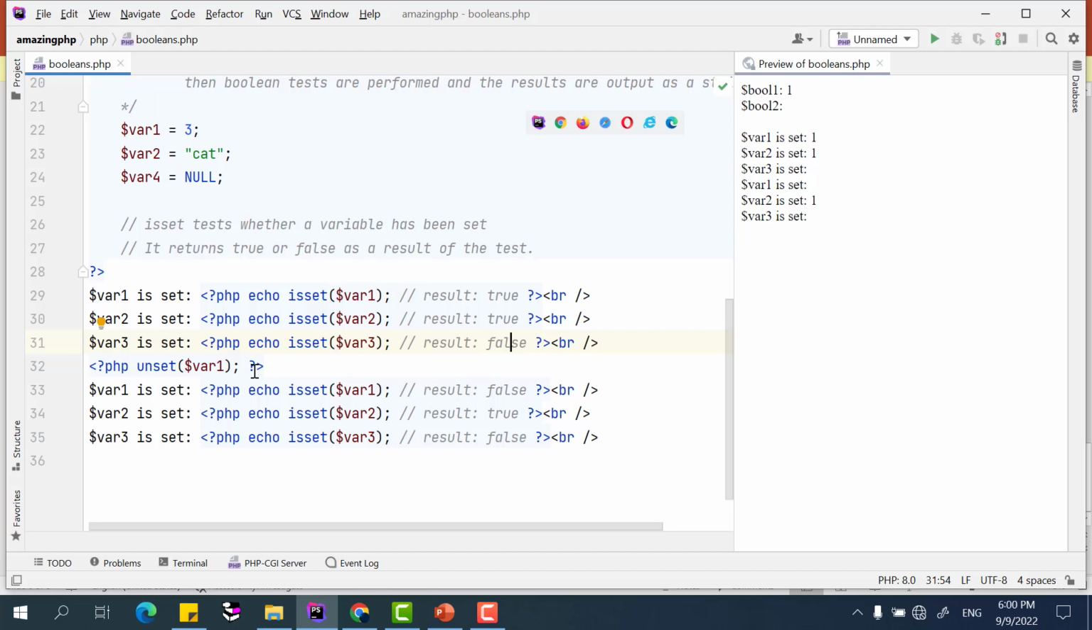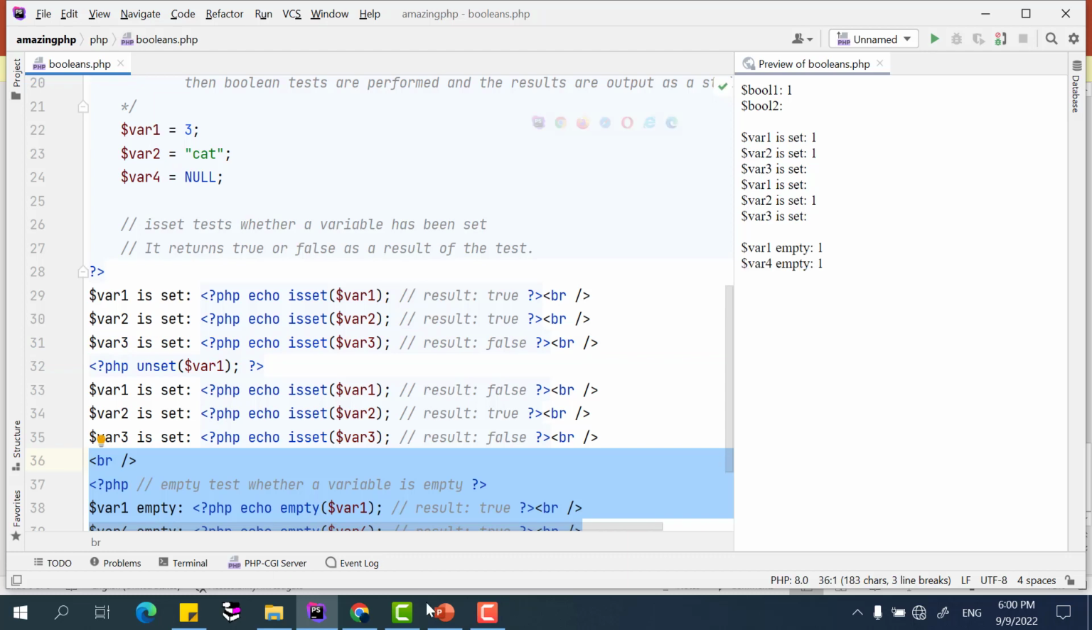As you can see here, I removed the variable 1. And if I check with the isset function, as you can see here, it's also showing an empty string, or the result is false. The isset function returns false because the variable was removed, and the value given to the isset function is a null value. Now let's consider this one.